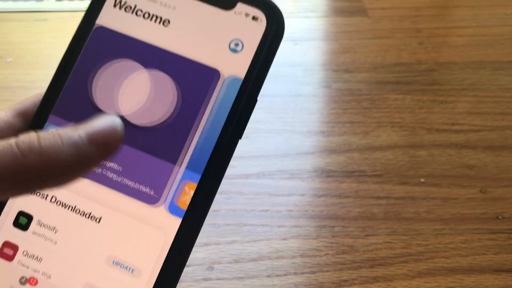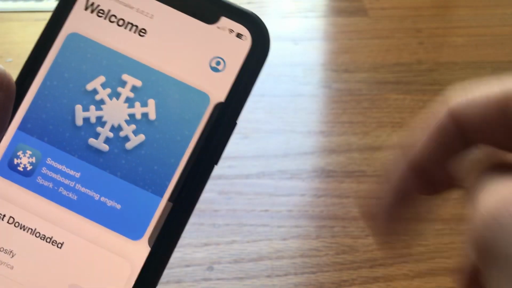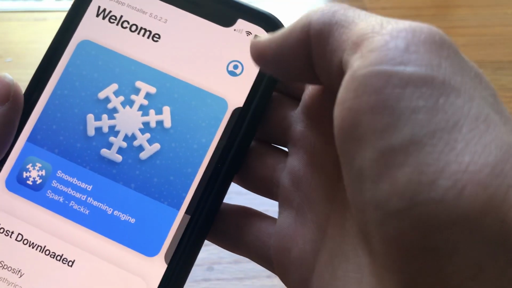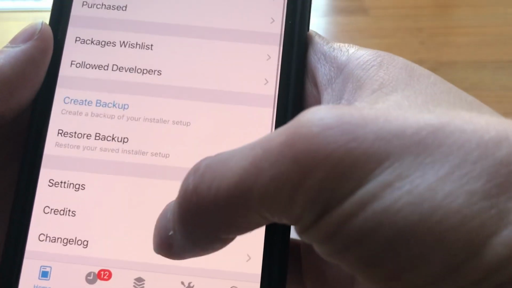So this is a video for Installer 5, and I forgot one more thing: you can also have an account up here, so you can see that you can just make one.